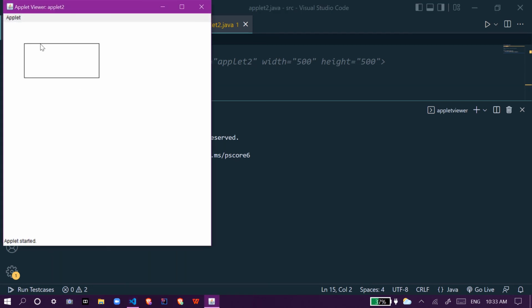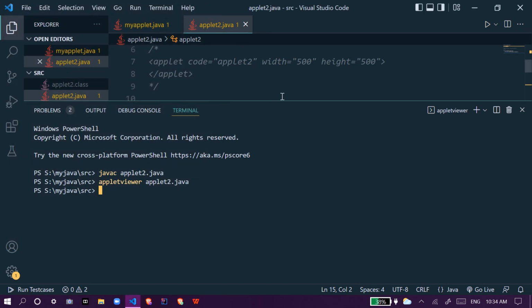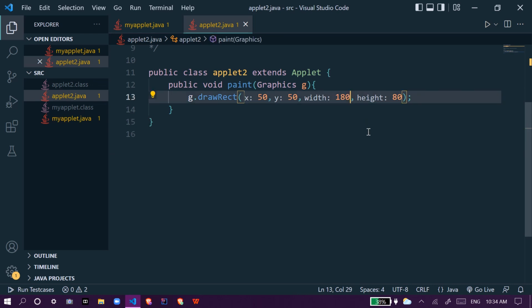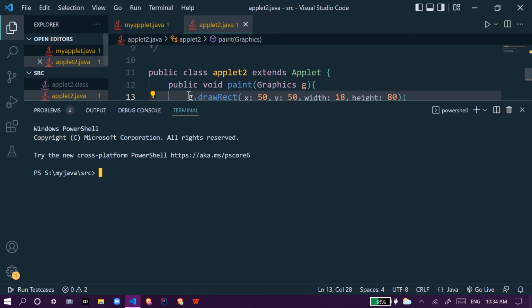This time you can see the rectangle has moved a little down because we changed the coordinates. 10, 10 was somewhere here, and 40, 40, or whatever value we have given, the coordinates come here. So this is how we can modify the coordinates in applet. And let's suppose we decrease the width to 18 and the height to 80. In this case, if we try to run it, the rectangle will be different.